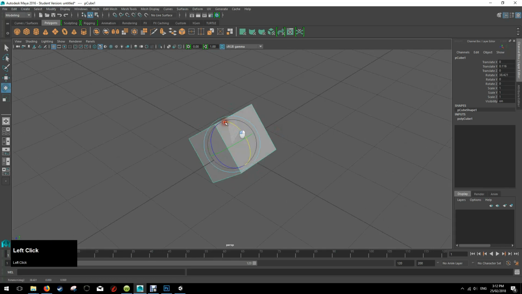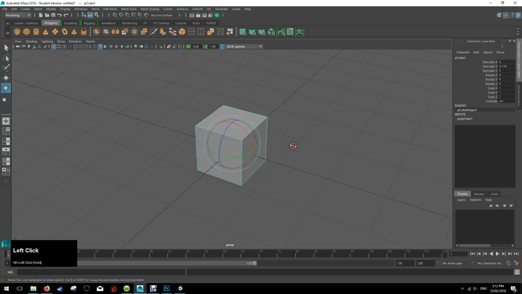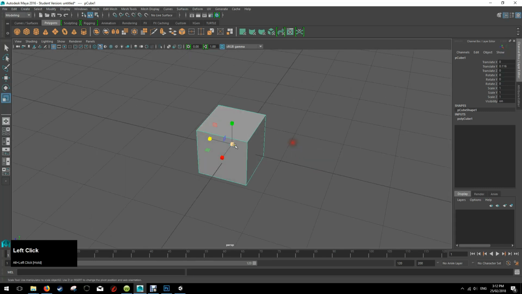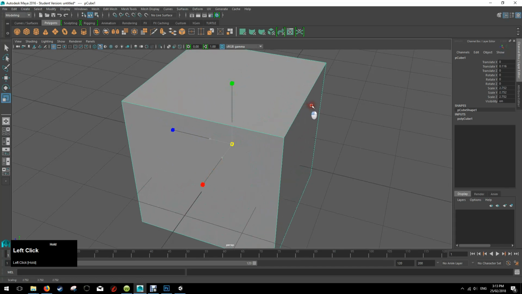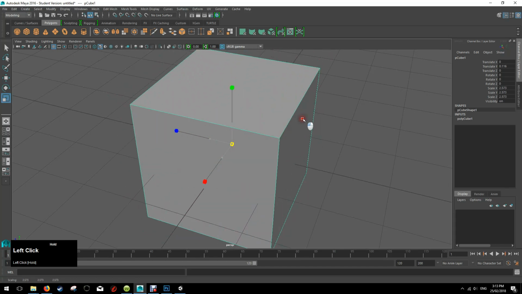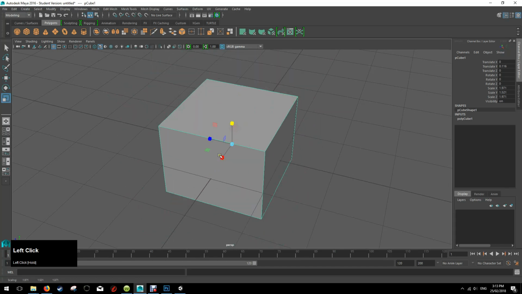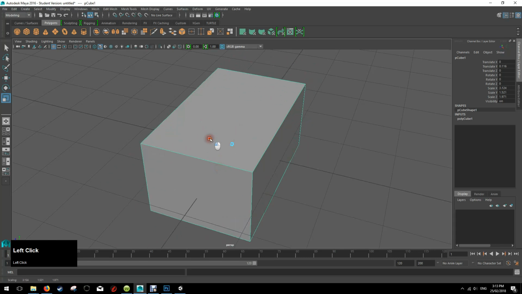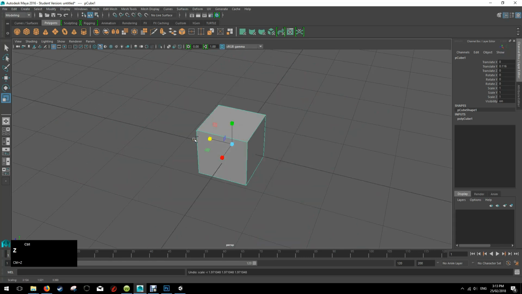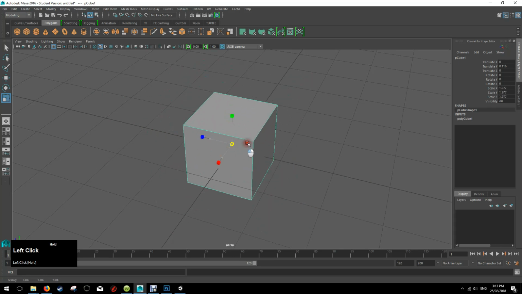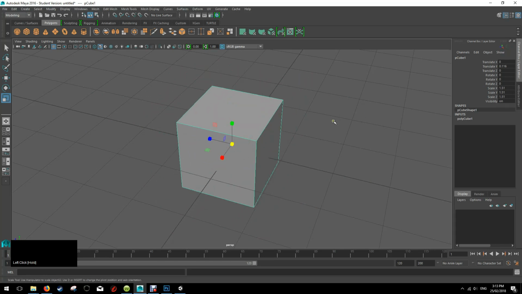Same with rotation, only do one axis at a time rather than just randomly rotating it. And for R, it's the opposite. You usually only go uniformly from the center rather than pulling these, unless you want to distort it in a strange way. So just go from the center out. And you see that when you do it that way, the scale is always the same on all of the different axes.